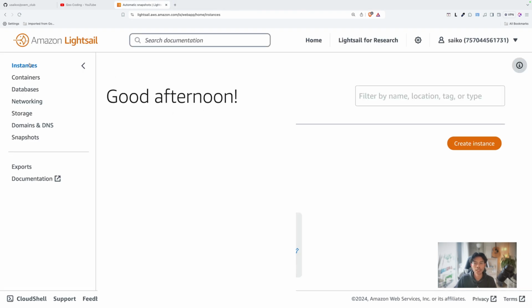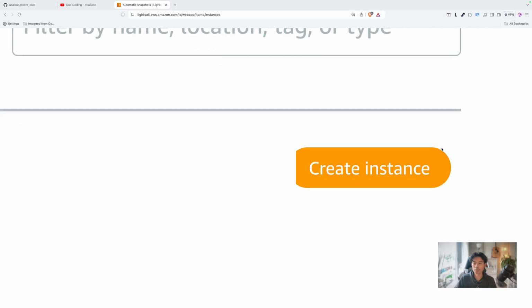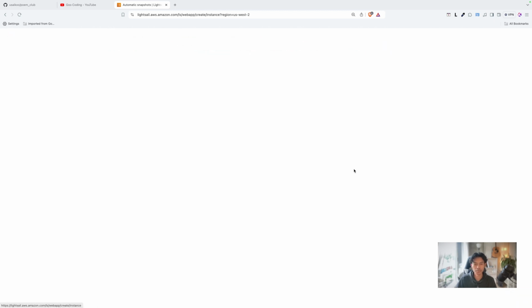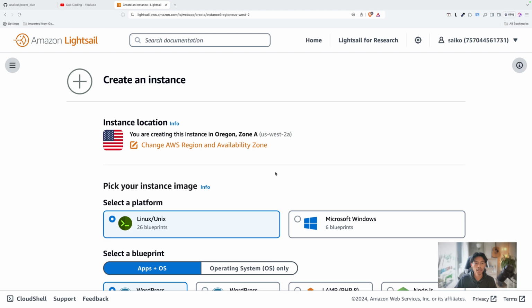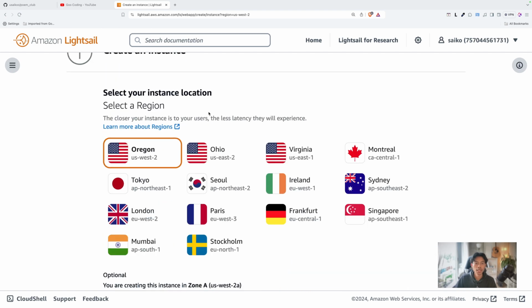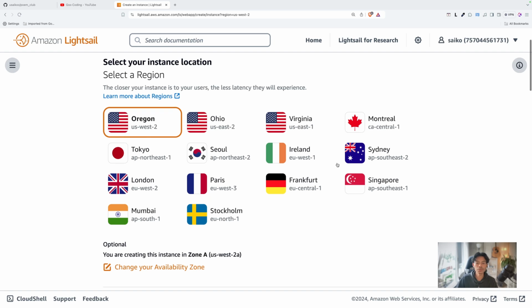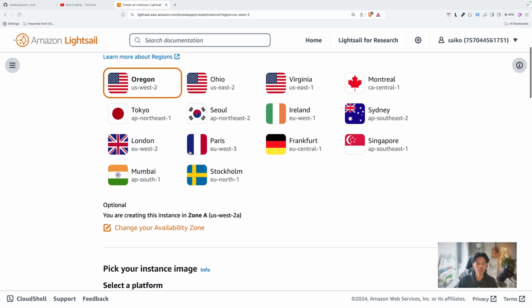So I am in the instances. First things first, you have to create an instance here by clicking that button. Then you can choose your region, and for now I will choose US West 2. If you prefer a server near you, you can choose a different location and a different zone.